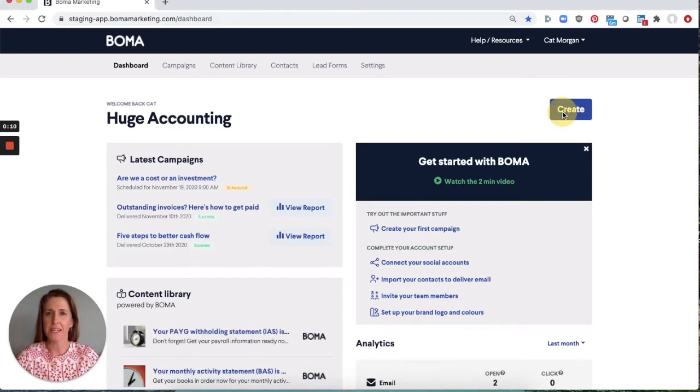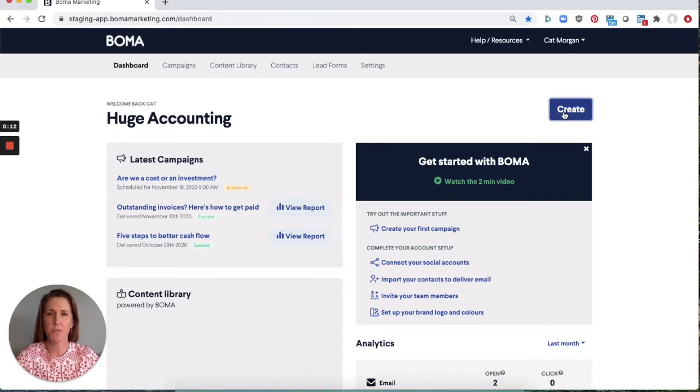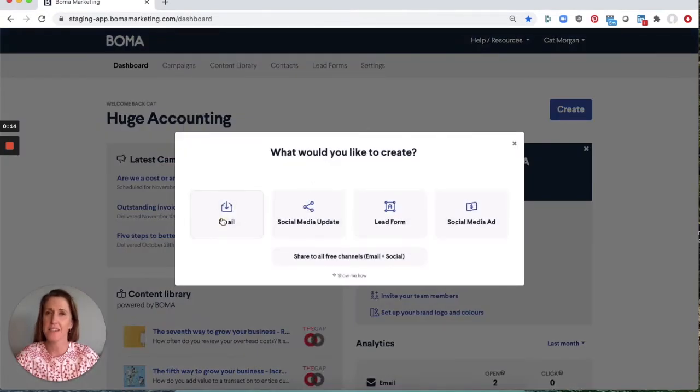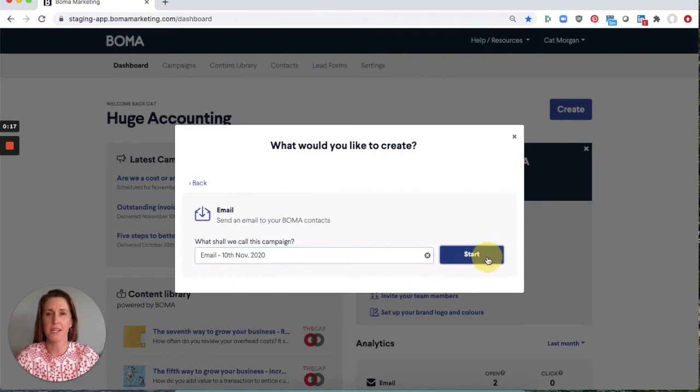Start off by clicking the blue Create button from your home dashboard. Select Email, name your campaign and start.